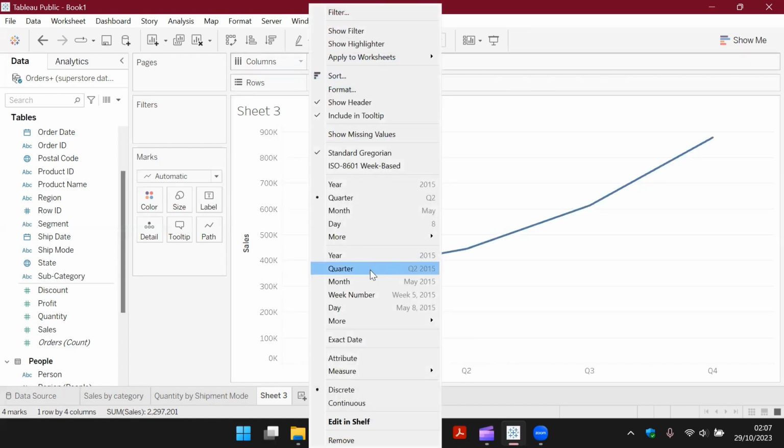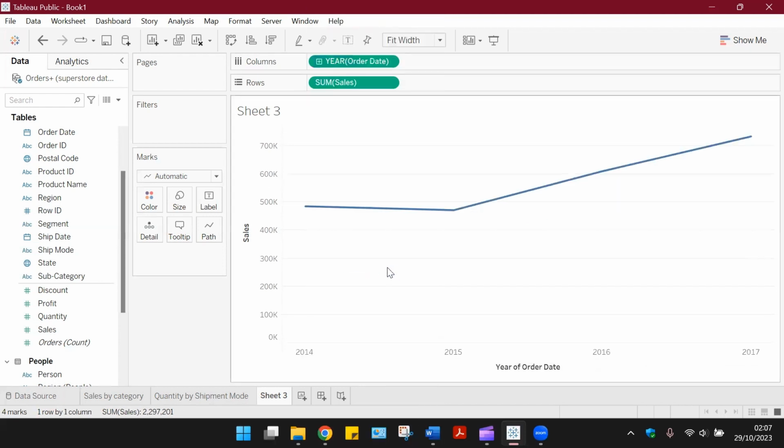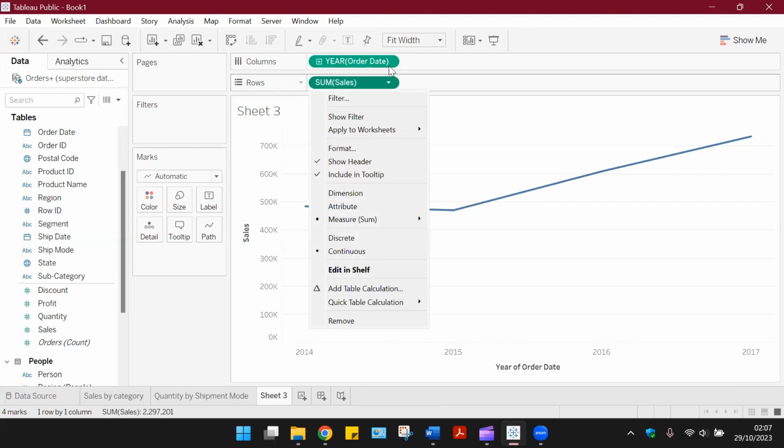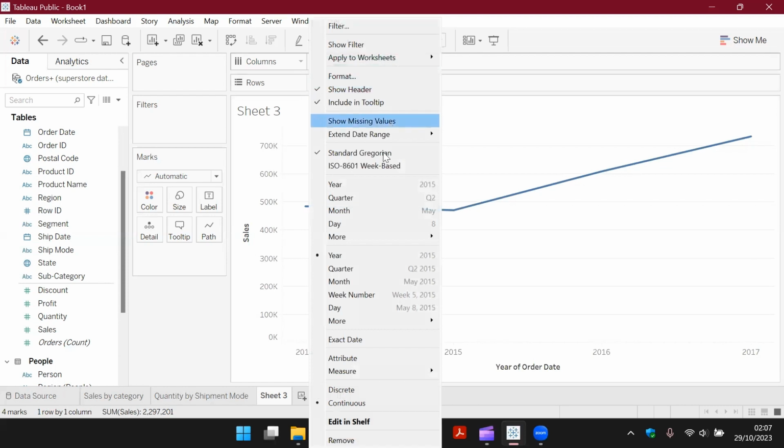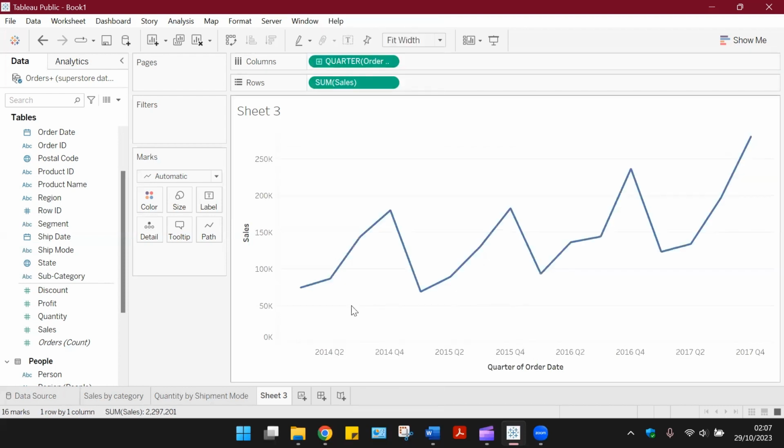Let's now see how the discrete form is represented. You can see the numbers changed. We have 2014, 2015, 2016, and 2017, all the years represented. And let's now convert this into quarters. In 4 years, we are supposed to have 4 quarters for each year, that is 16 quarters, and all the 16 quarters are well represented.